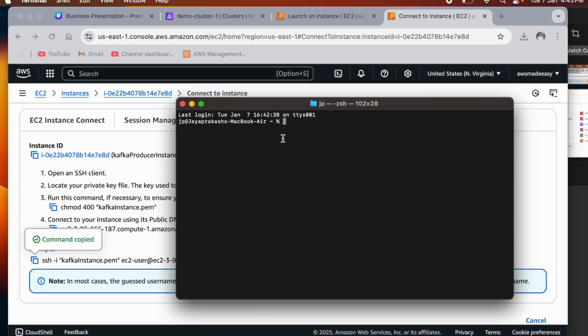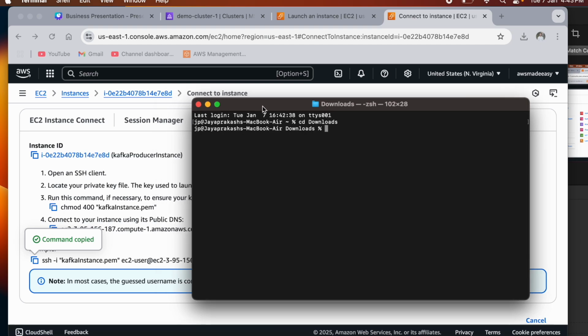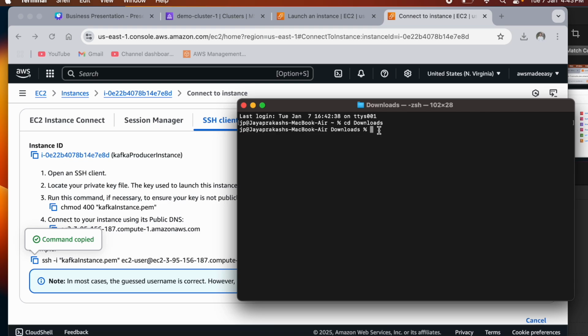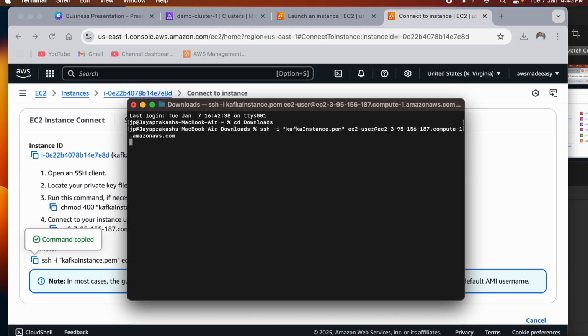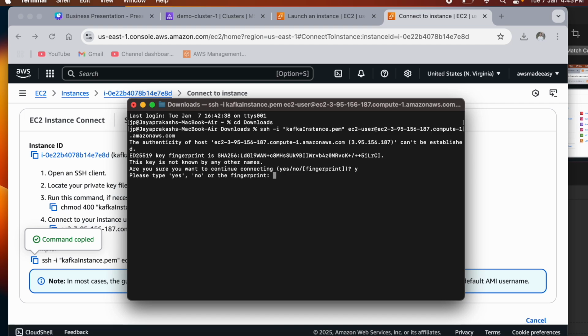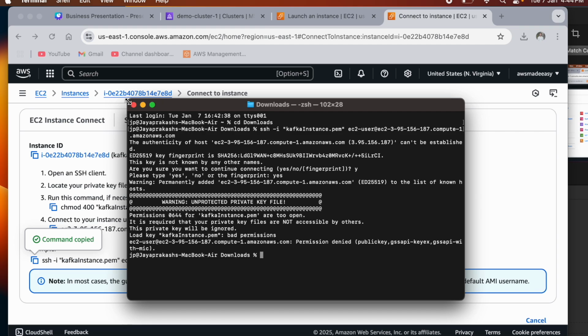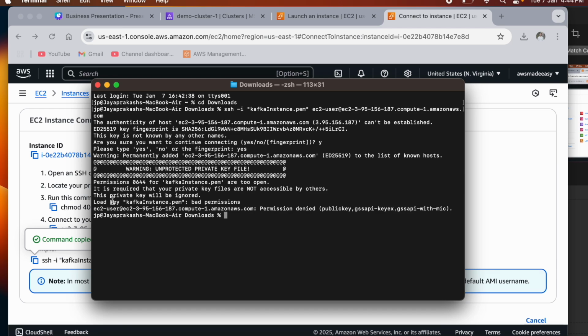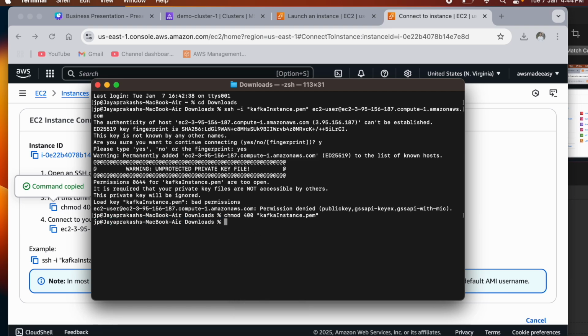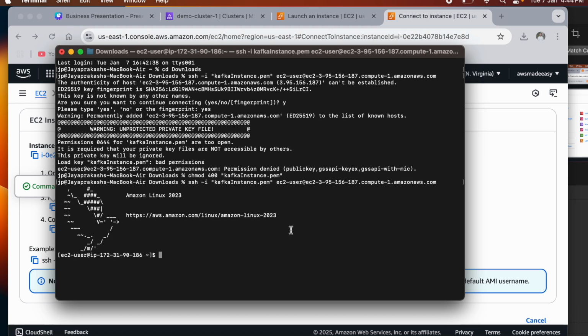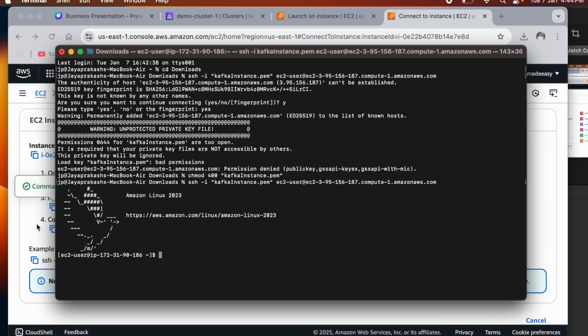Let me go to my terminal. I'll cd into the folder where I downloaded this PEM file. The PEM file is in the downloads folder, so I change my directory into that, and I'm going to connect to this instance. I think we need to change the permissions of this file. So let me run this command and then run this command. Okay, so now we are logged into this EC2 instance.